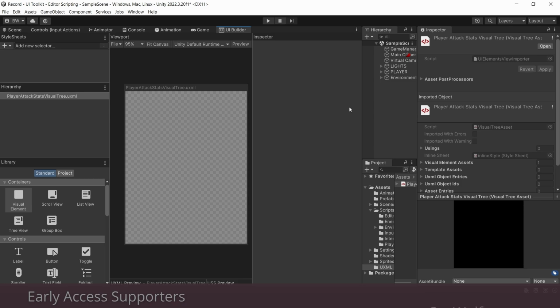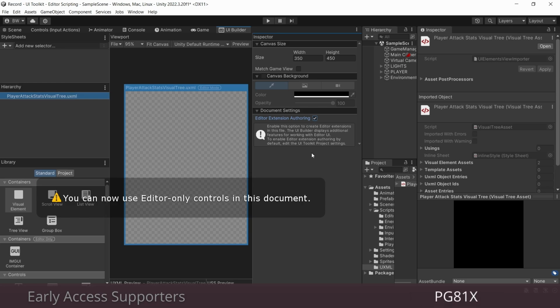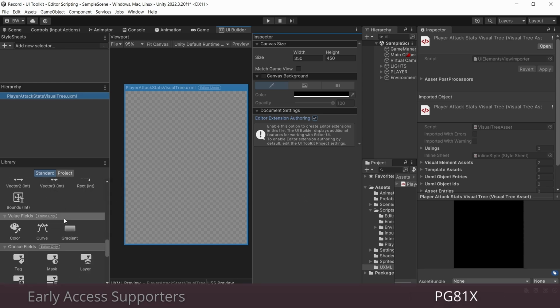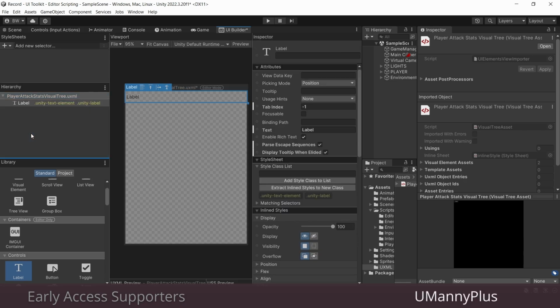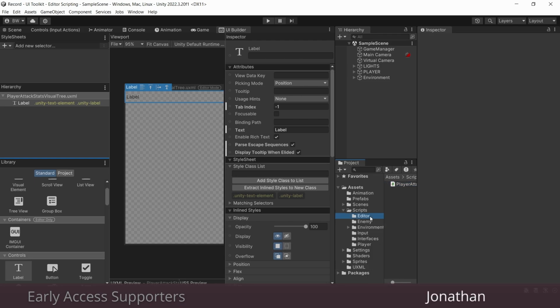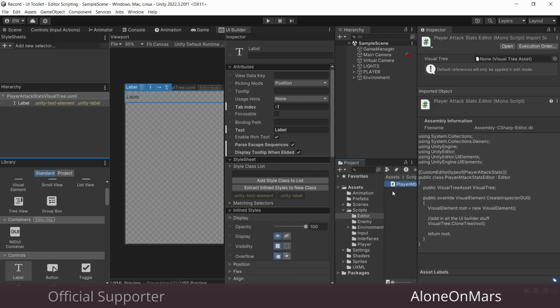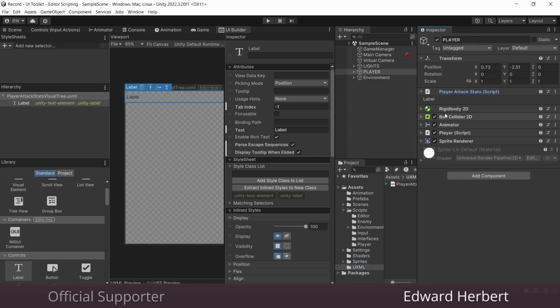Now to open up more options for editor scripting, we can select the root and check the editor extension authoring here. That's going to open up some editor-only controls down here. Now for testing, I'm just going to go ahead and toss in a label real quick. And save. Now, in order to actually connect our UXML or our visual tree asset file to our editor script, just select our editor script and assign the visual tree up here. Now, if we go back to our player attack stats, we will see our label in there.